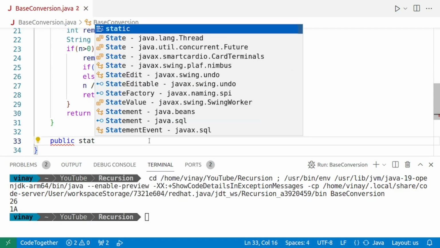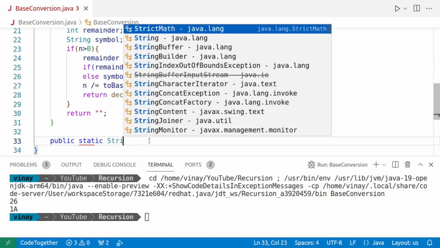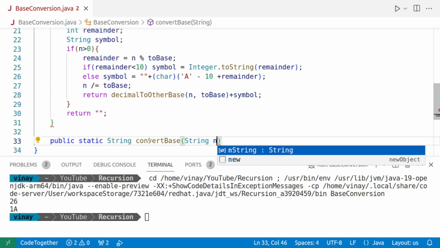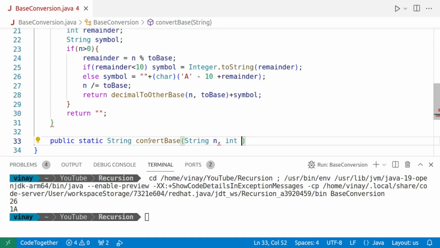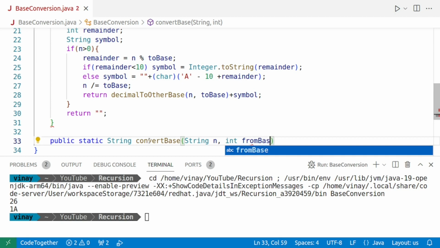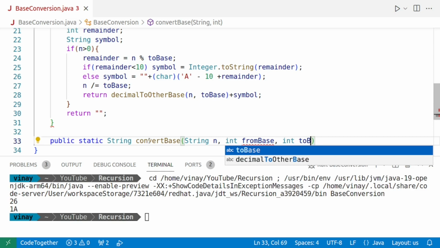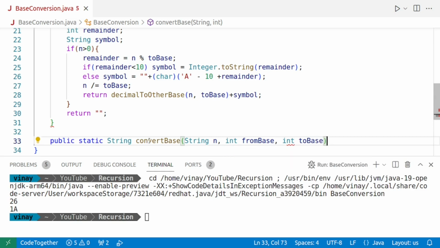public static string convert base, and we'll pass the string, or rather the number in the string format. We'll tell the source base, that is from base. Then we'll have the target base, that is to base.